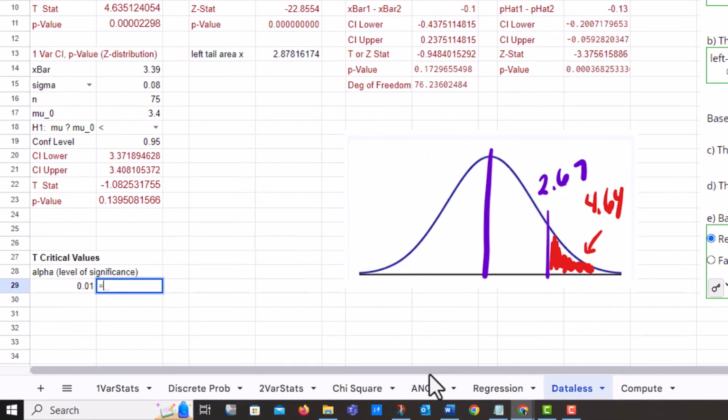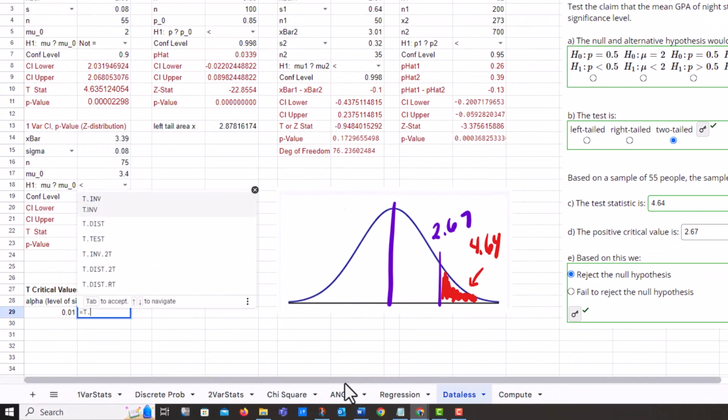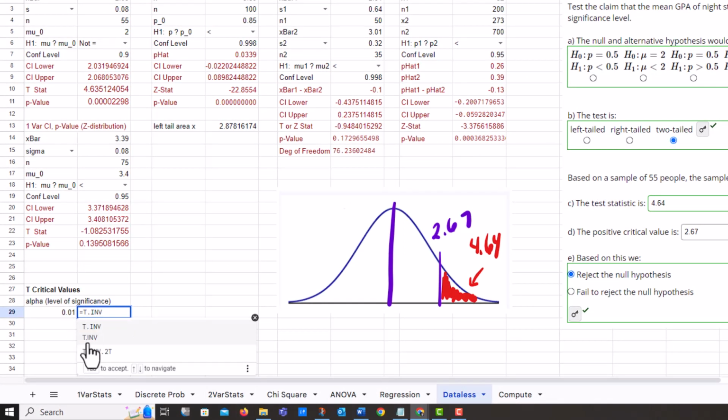So equals T.INV, and you can see there is a T.INV if this was a one-tail, but this is a two-tail test. I open a parenthesis, it asks for the probability. I click right there, because all I want to do is change that value. And then the degrees of freedom is the sample size minus 1. And again, I don't hard code these numbers in. Let me hit enter so you can see how I got my answer there.